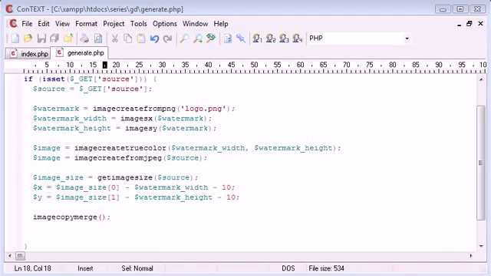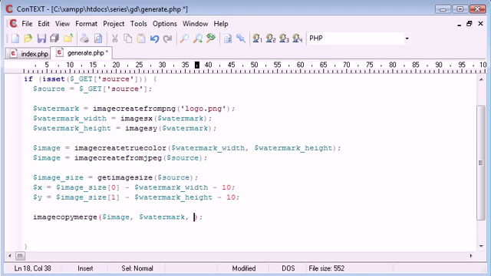Okay, so the first parameter we need to feed in is the image itself, which we've created up here with the name image. So let's just load that in first of all. Okay, so the next parameter we need to give it is the watermark file. So essentially what we're saying is put this on top of this. So we're saying put the watermark on top of this image. So they're the first two parameters, easy to remember.